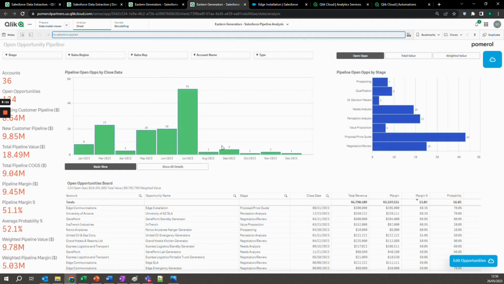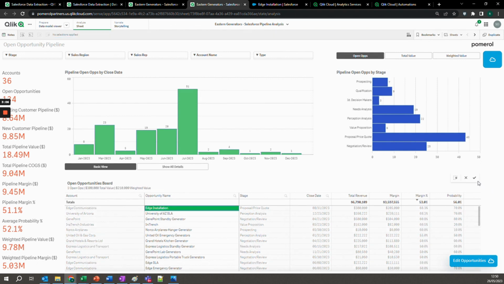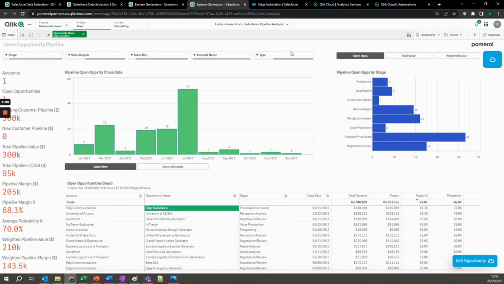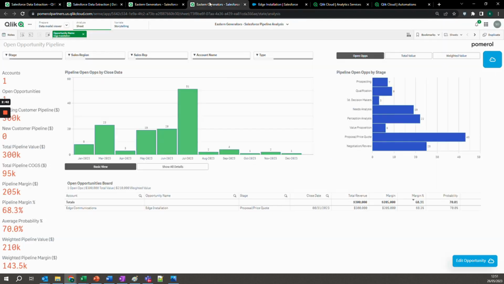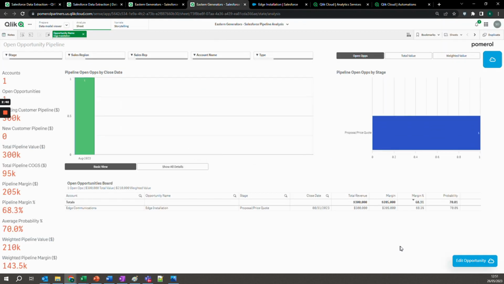Now, what we want to do today is make some edits to this edge installation opportunity that we have in our pipeline. I'm going to filter down to this opportunity, but before we make edits within Qlik, I'm going to jump across to our live Salesforce tenant. We can see here this opportunity. It has an amount of 300K. We've got a probability of 70%. It's currently in the proposal quote stage. And we're going to make some updates to this directly from within our Qlik dashboard.